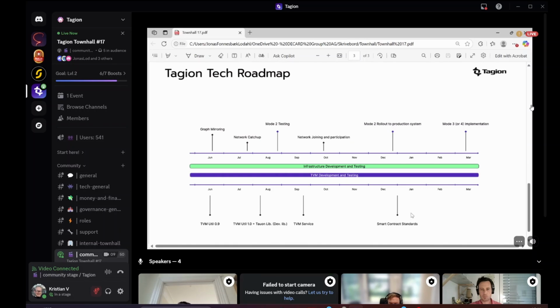5 months now. And at the same time, here we see what's on the schedule. We're calling this graph mirroring. This is actually the hash graph, and then we have this network catch up, and this is where we actually sort of join the network. So we can, from a node which is shutting down, come in and join again.